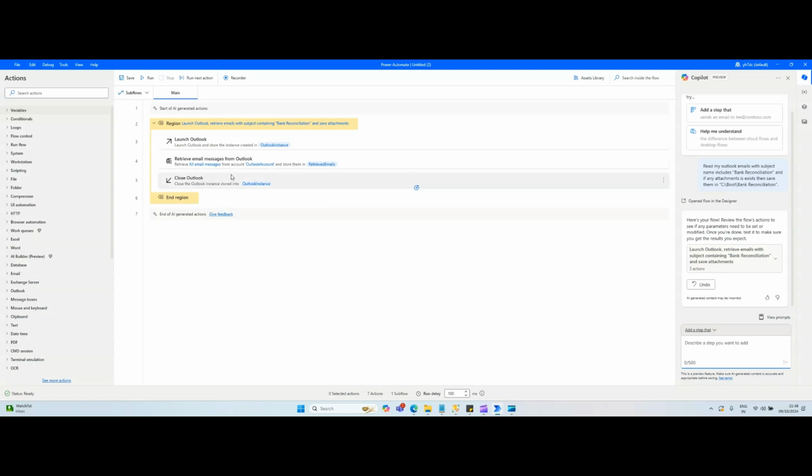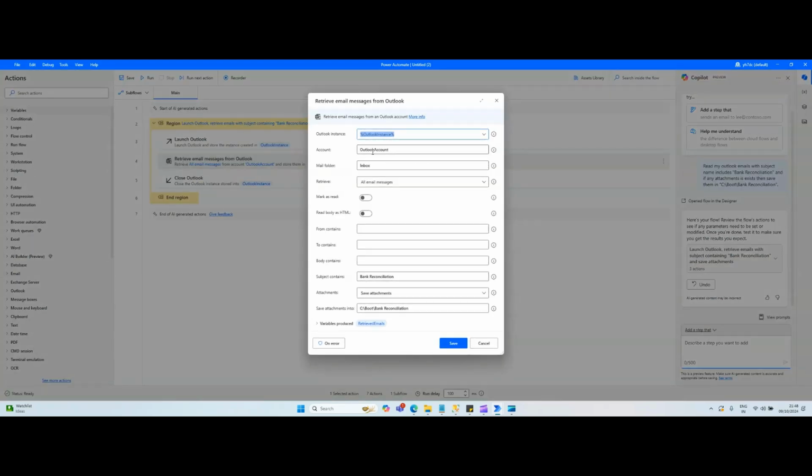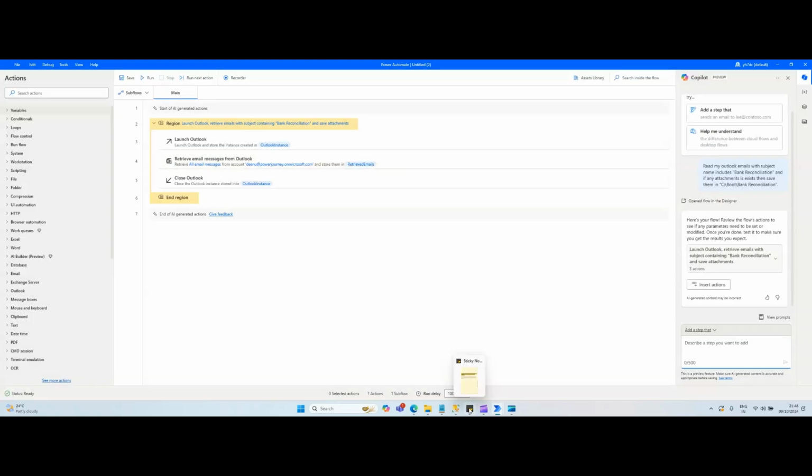Okay, perfect. So it included the Launch Outlook action. Then it starts reading all my emails. I quickly changed my account name here, Dinu Power Journey at outlook.com. I think the remaining is all good, and the subject contains bank reconciliation. This also looks good, and if it has any attachments, it will save them in the bank reconciliation folder. This is perfect, right? So far, it has completed the first step.